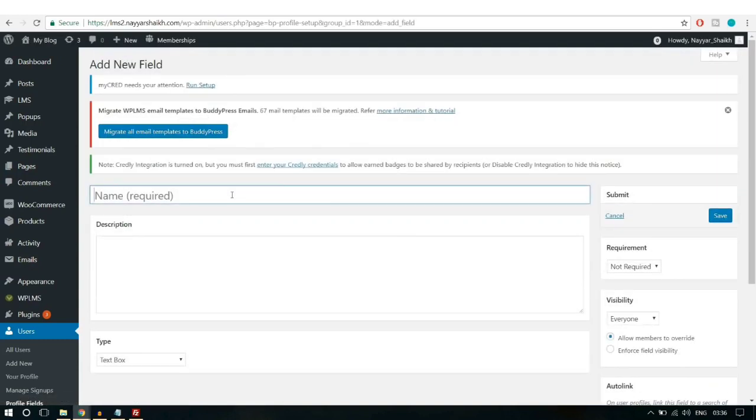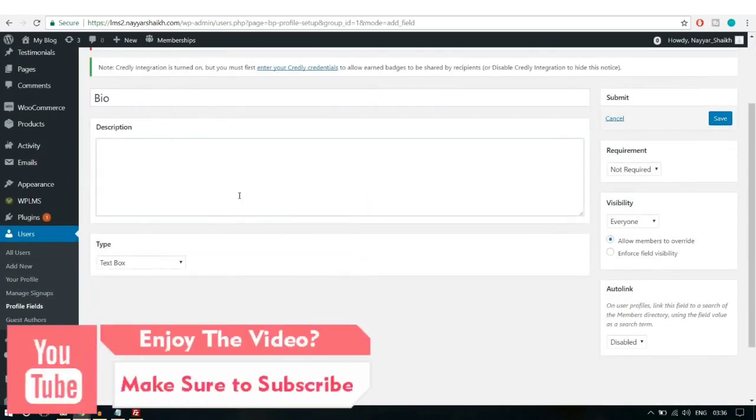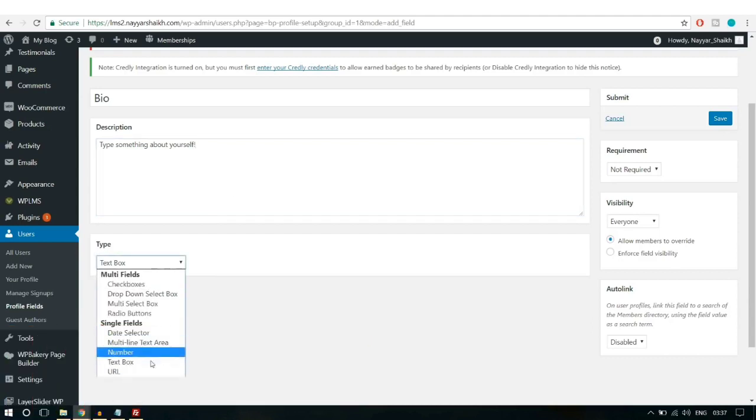For example, let's add a bio field. Let's type something about yourself, something like this. Now what do you want the type to be? Text box, number, multi-line text area. So I want to select this one. You can add a date selector. For example, if you're adding a field for date of birth, then you will select date selector.